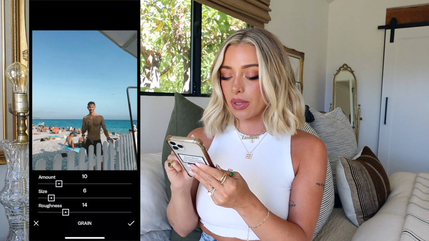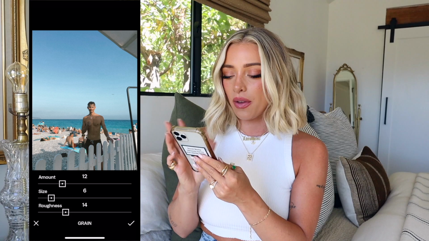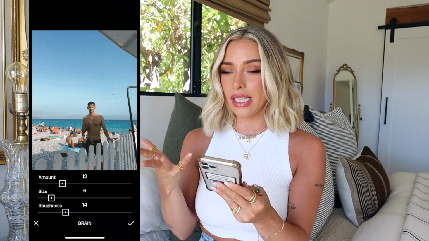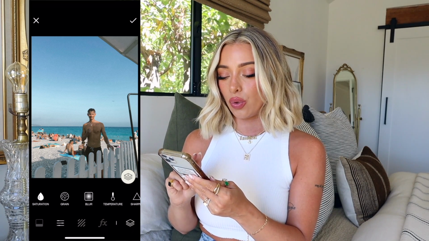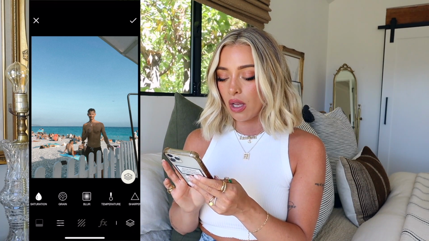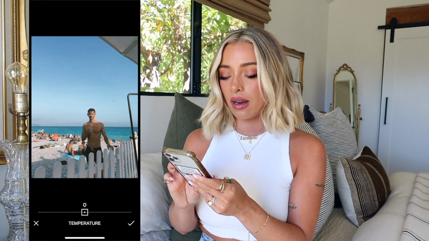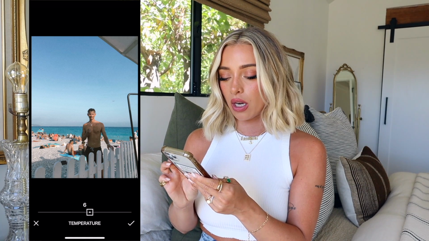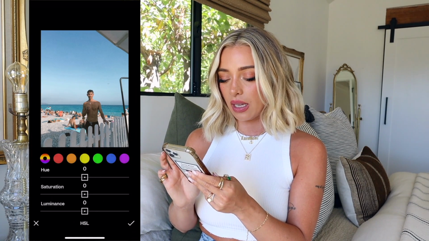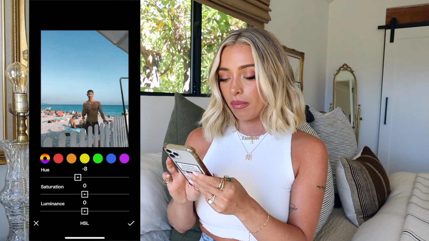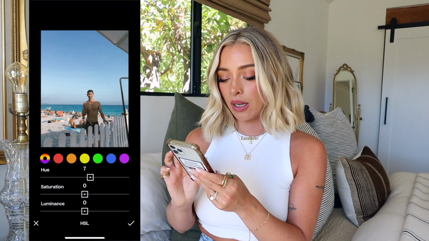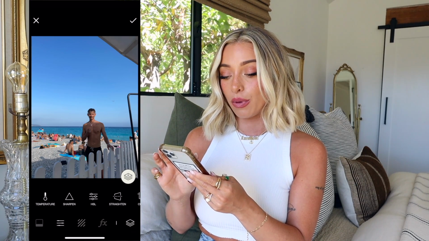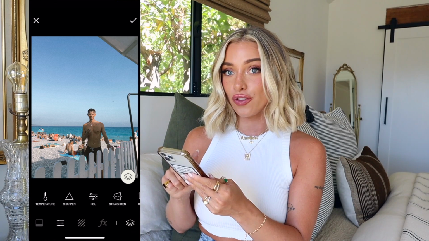So I usually don't mess with the size or the roughness. I'll just add around 10 to 15, make it really grainy. And then I feel like this picture is looking a little too cool toned and maybe a little too green toned as well. So you can go to temperature, and then you can make it a little bit warmer this way, and then HSL, go to hue, make it a little bit, that's the wrong way, make it a little bit pinker this way. This is the before, this is the after.